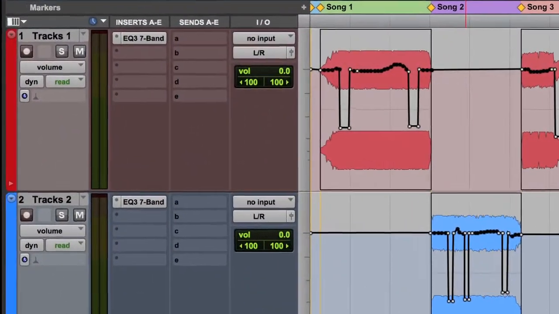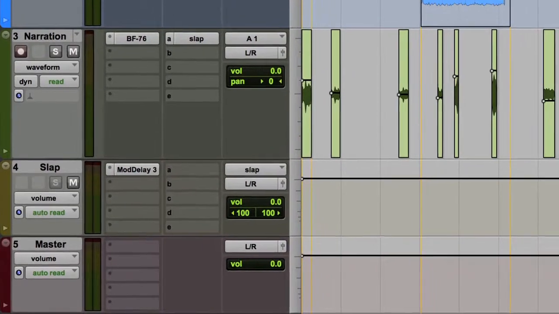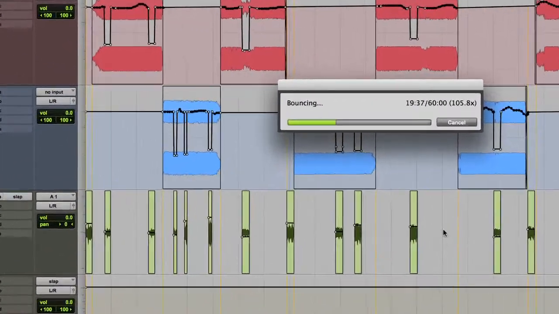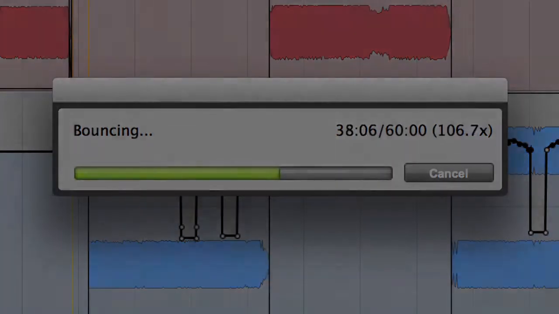As you can see, this session consists of 2 stereo music tracks and a narration track, along with a few plugins and automation. But even with the show lasting over 1 hour, the bounce speed is over 100 times real-time, and it only takes around 30 seconds to render. This feature will be a game changer for those using Pro Tools for radio programming.